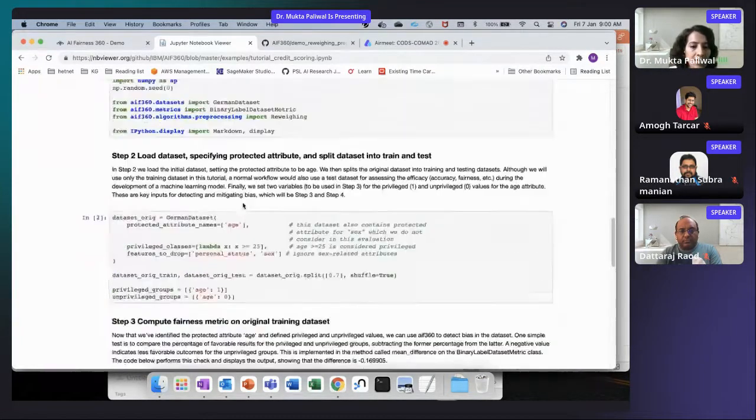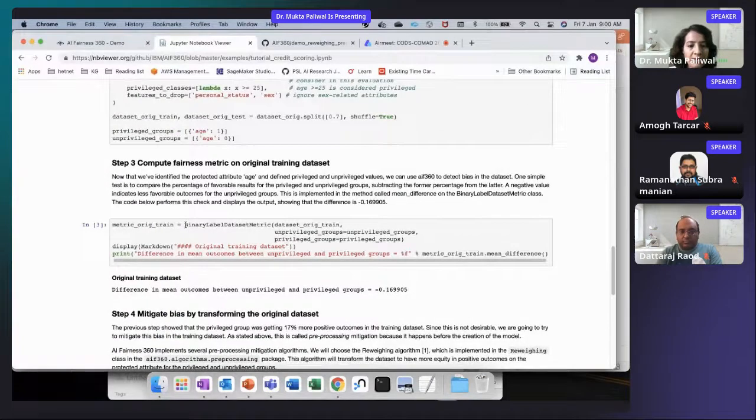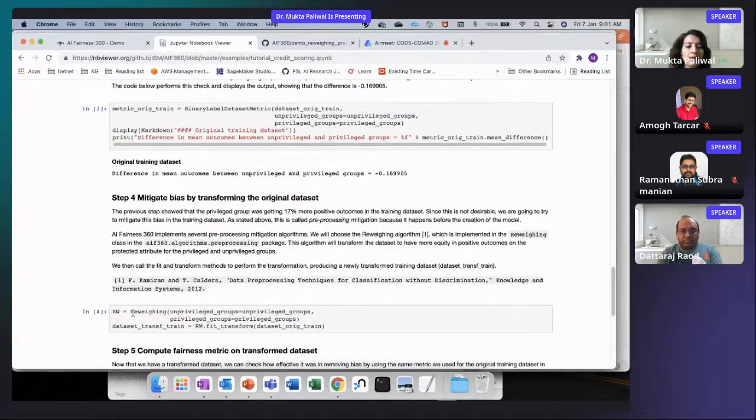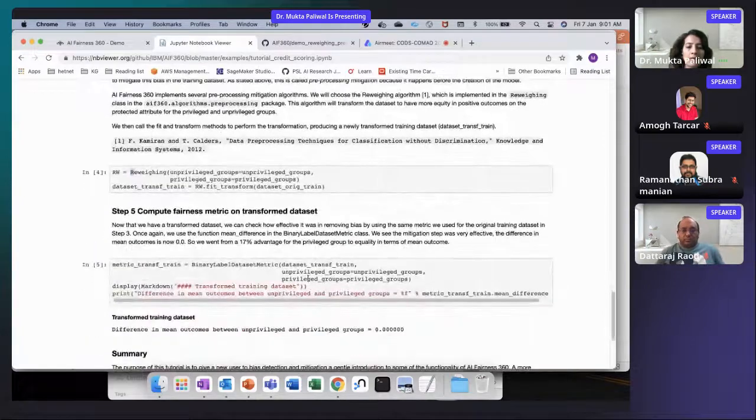Essentially here you compute the metrics. This is a binary classification problem, and you define which one is your underprivileged group and which one is your privileged group, whether it is gender or age or any other parameter that you feel is underprivileged. Here you define that, and based on that you choose reweighing as a technique, the one that I have shown on their demo, and compute the fairness matrix.